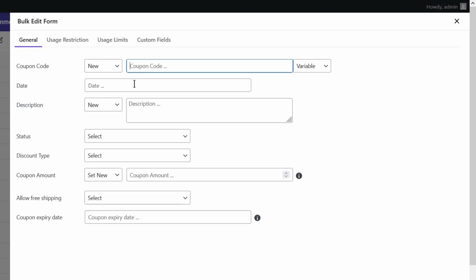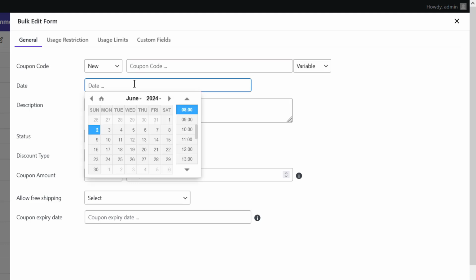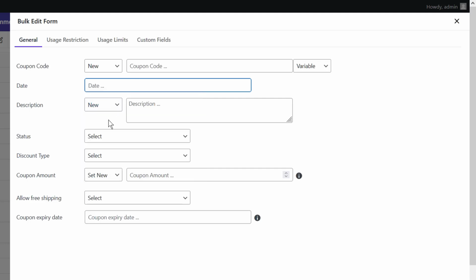Alright, fields editable by calendar. One of the incredible features of our plugin is the calendar provided for the fields related to date. In these fields, you can pick a date from the calendar by clicking on the box next to each field, as you can see here.